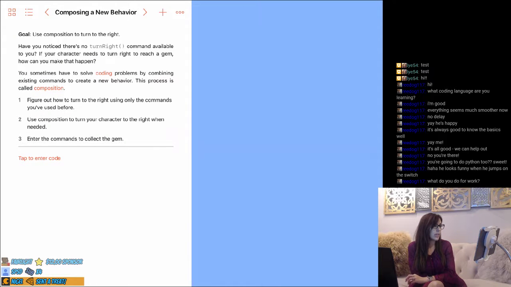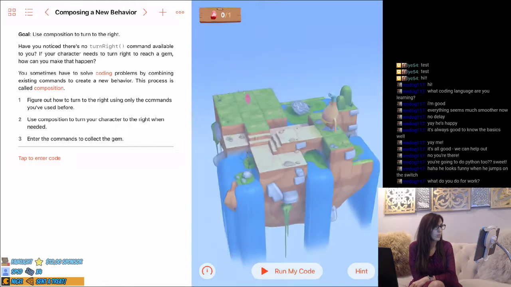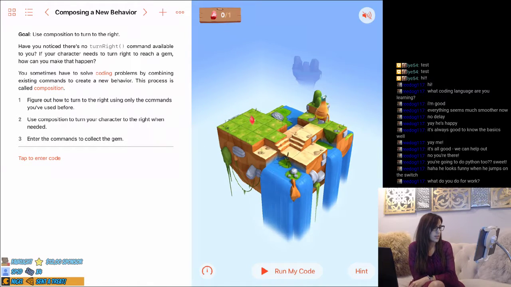All right, the goal here is to use composition to turn to the right. Oh, this one. Well, this one is not so bad. That's the other one that I don't like. So have you noticed there's no turn right? So far, we've been just using the turn left command. So there's no turn right command available to you.